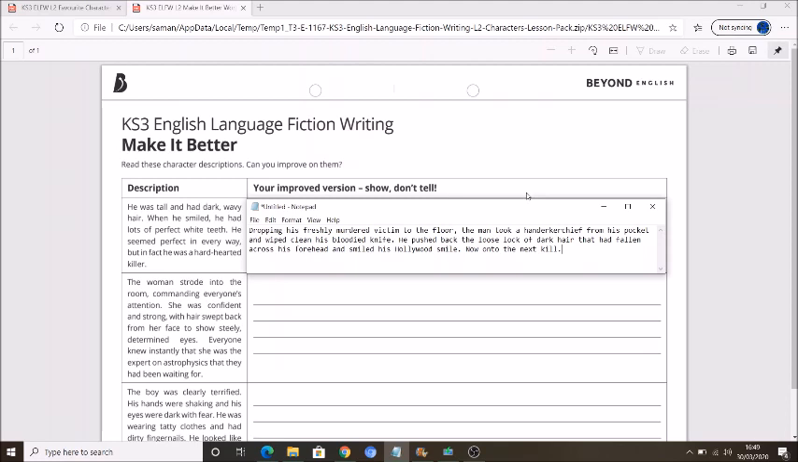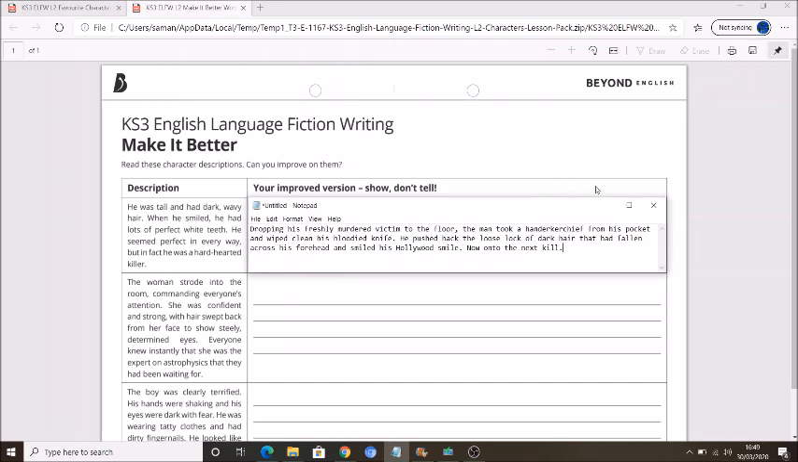So maybe every time he kills somebody, a lock of his hair falls down onto his forehead, and it's that sort of vanity thing of combing his hair back when he's gone for a kill. He doesn't want to look messy at all. He wants to look tidy. He wants to look smart. So that's possibly something. And then I went for the perfect white teeth.